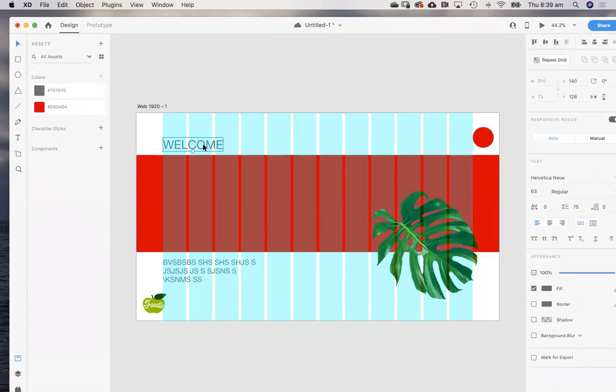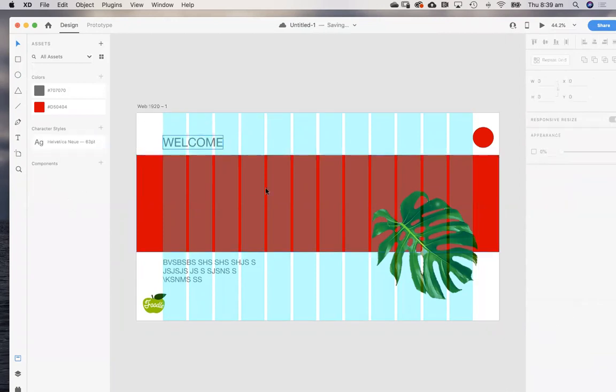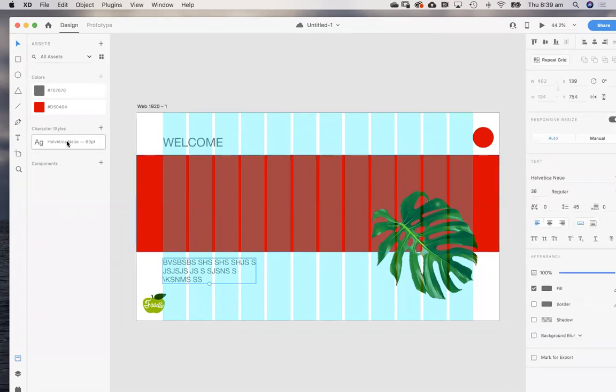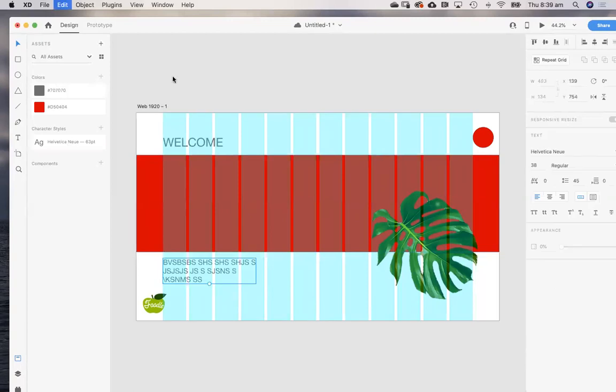And the same is true of text. Think of this like a paragraph style, perhaps. I can record that as a style. So should I need to replicate that style somewhere else, I can do so. And really nice to just be able to have that functionality.